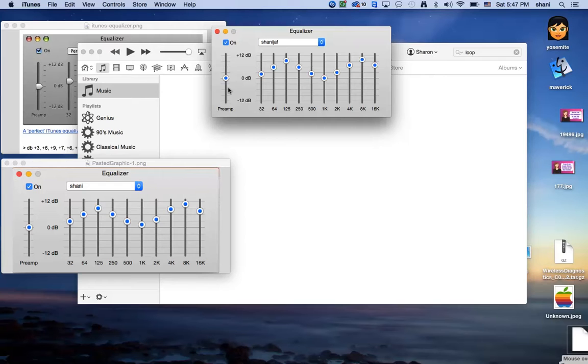If you have different songs, all your rock songs you want to have with one equalizing tone, and let's say your classical music with a different one, you can actually pick a group of songs, go Command-I, select the equalizer settings, and actually assign an equalizing setting to those songs. But for now, you could try these out.